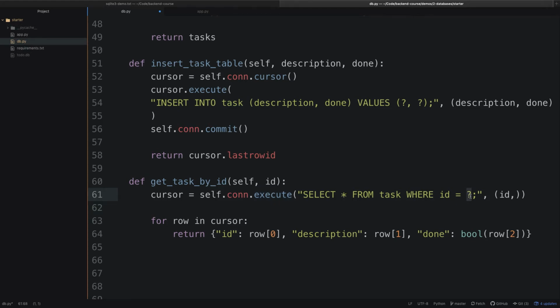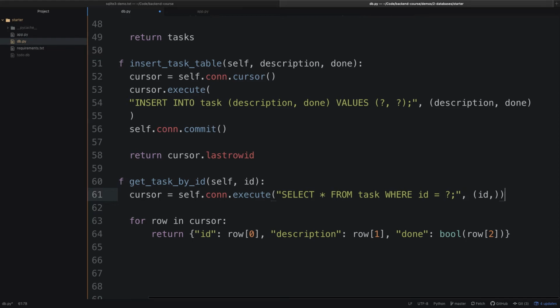The question marks are just placeholders for variables, and then the tuple is where we provide all of those variables in the second argument. So you don't need to wrap this in anything. It just infers it automatically for us. Doing this would break the SQL syntax, I believe. Does that answer your question? Yeah. All right, cool.